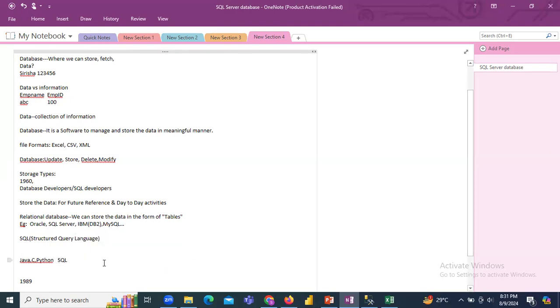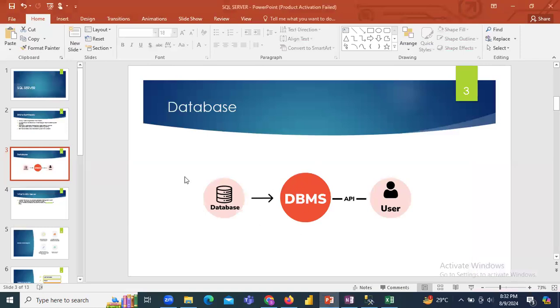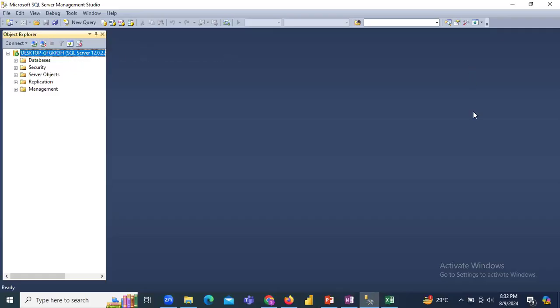Why do we need the SQL language? I'll tell you. For example, we have a database where we are storing data in tables. One day a user comes and asks, what is the highest salary of an employee in our company? At that time, a database engineer will go to the database, for example this SQL Server database, write one query, fetch the data, and give it to the business. That is how we interact with the database.